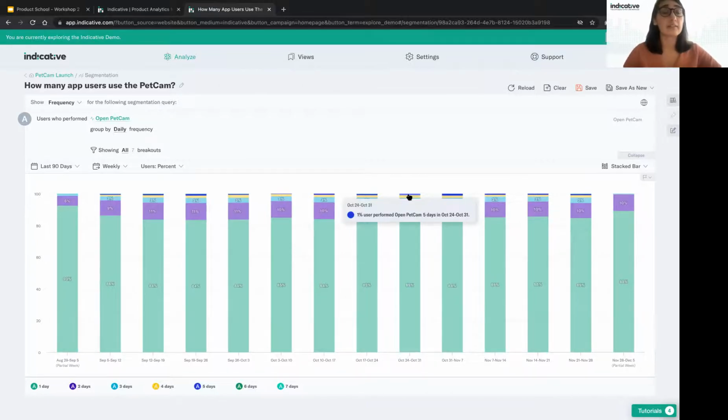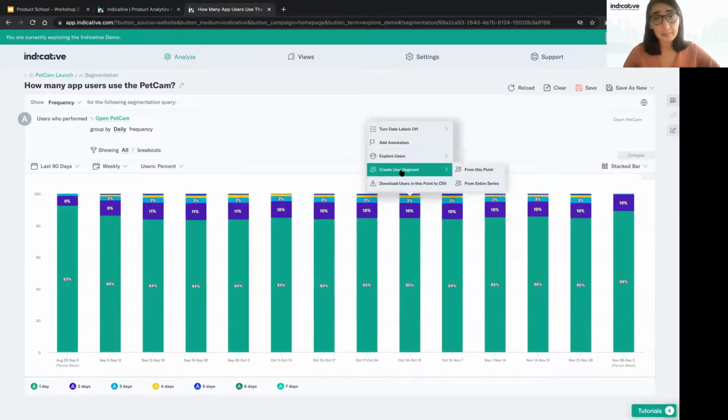What are their characteristics? So for that, I would create a user segment, save that user segment, and then use it in further analysis to start to look at what are the characteristics of those highly engaged users. And maybe I want to compare that to the people that only use it 1 day a week. So there's a lot of questions that can arise from here, and many ways to then explore those questions using a product analytics platform like Indicative.